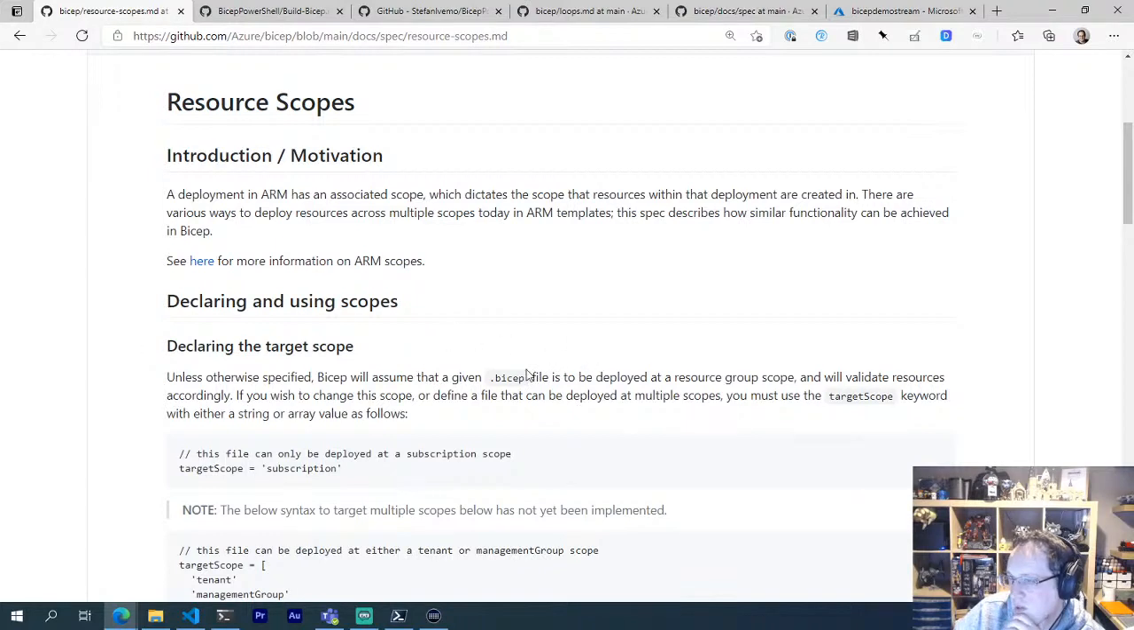So resource scopes allow you to deploy your Bicep file at a particular scope. If you've ever used ARM templates, when you run ARM template deployments, you define the scope. So whether it's a resource group scope, so everything you deploy is going in a resource group, or a subscription and it's all going in a subscription, or a management group or tenant.